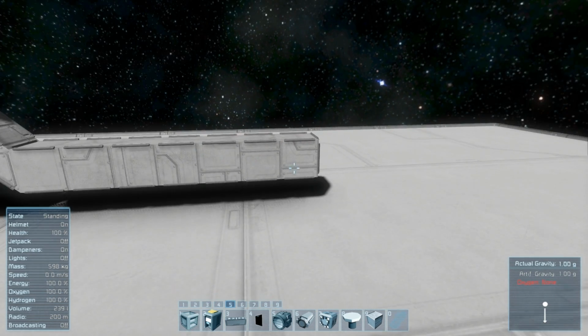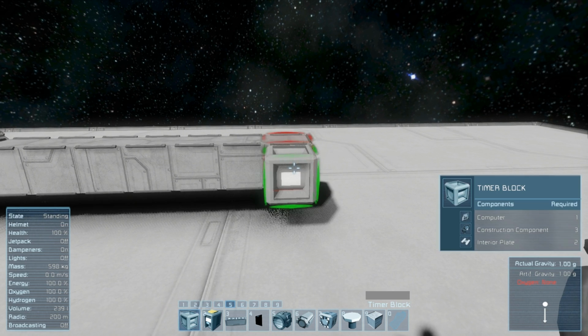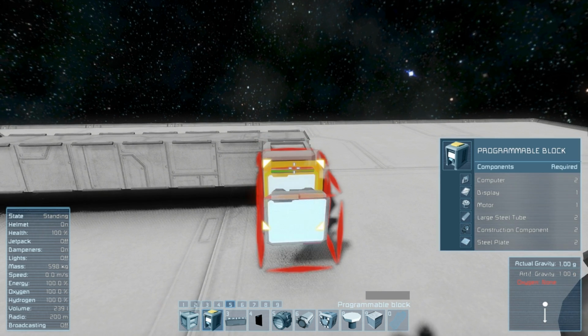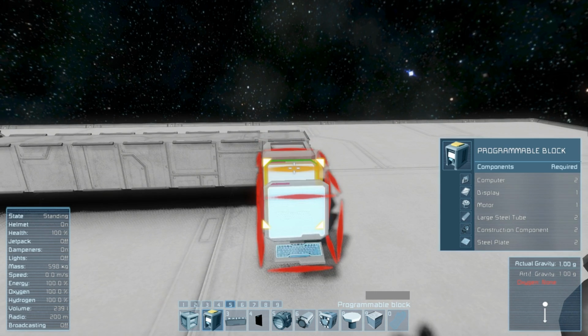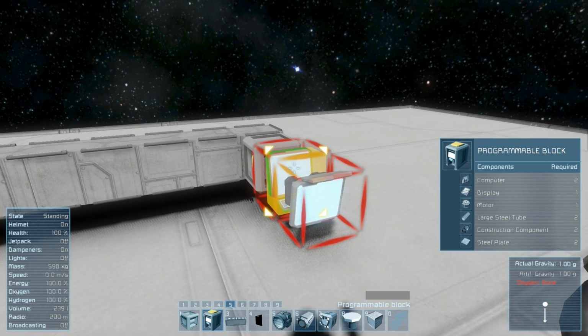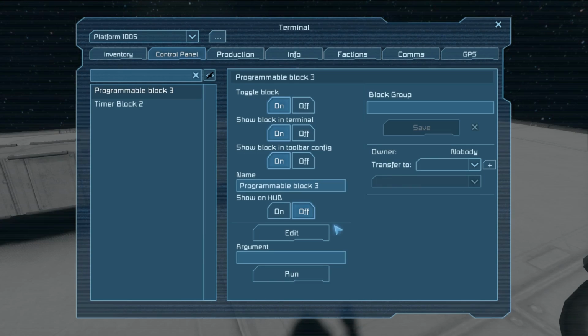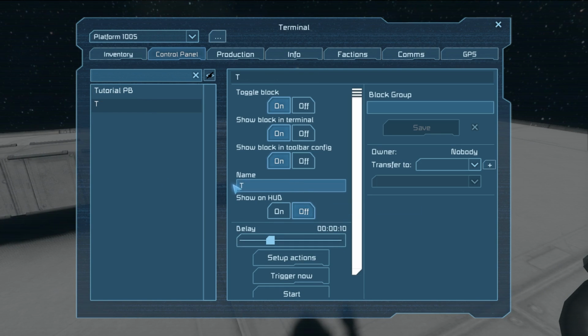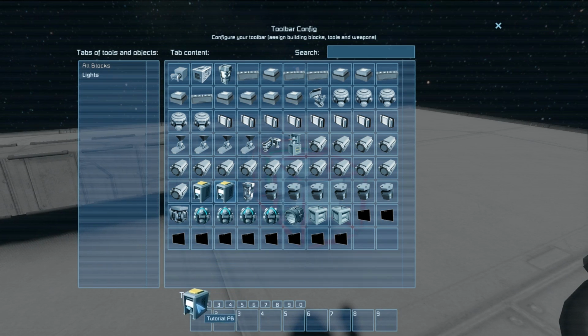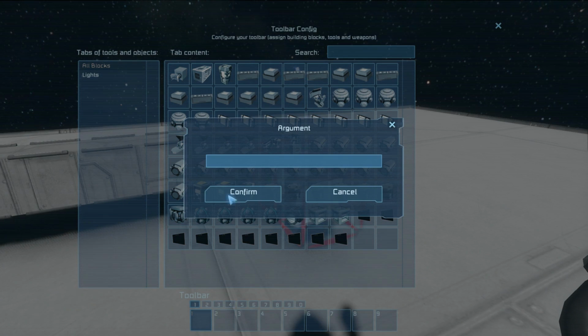So, let's get started. First thing we're going to want to do is put down a timer block and a programming block. Let's put that right side up. There we go. And we'll edit the code in the programming block. At first, we'll change the names. So we'll call this the tutorial PB for programming block, and we'll call the timer block tutorial TB for timer block. And before we leave this timer block, let's set up its actions. It's basically just going to run the programming block without any arguments.